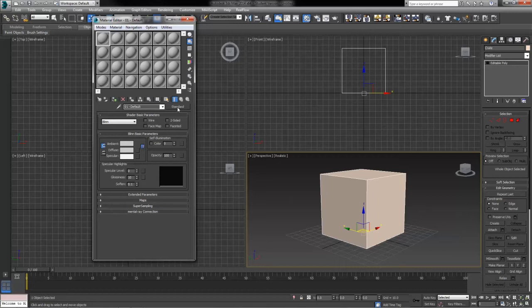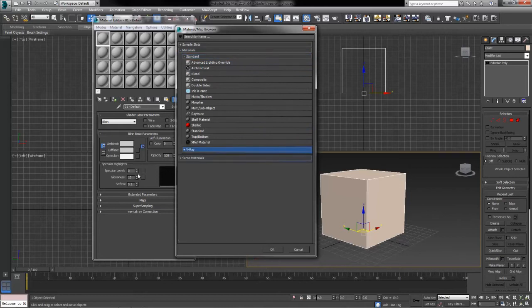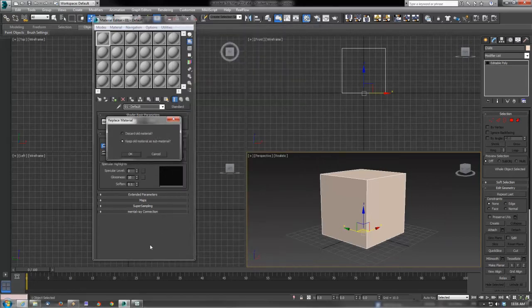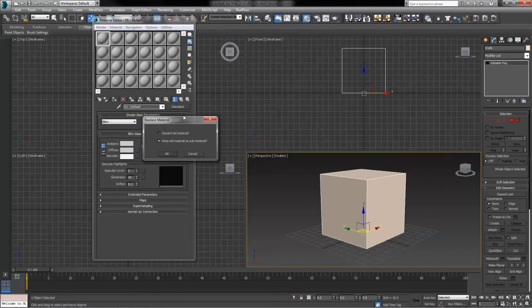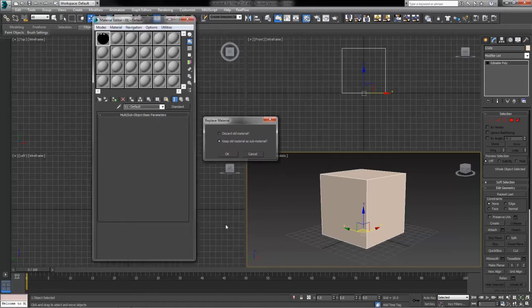So go ahead and click on that button that now says standard up here in the upper right hand corner. Under the standard menu here, you will find multi/sub object shaders. Go ahead and select that one and say OK. When the dialog box that says replace material comes up and asks you if you'd like to either discard it or keep the old material as a submaterial, we are going to have standard shaders as our submaterial, so just go ahead and say keep old material and click the OK button.